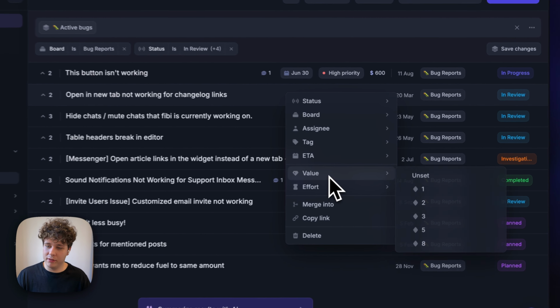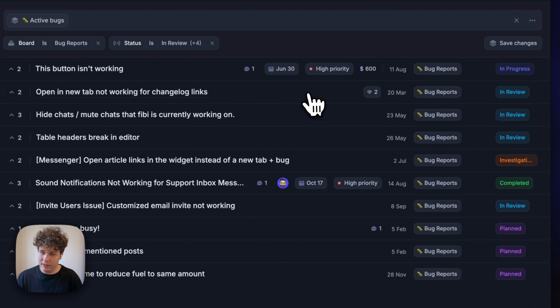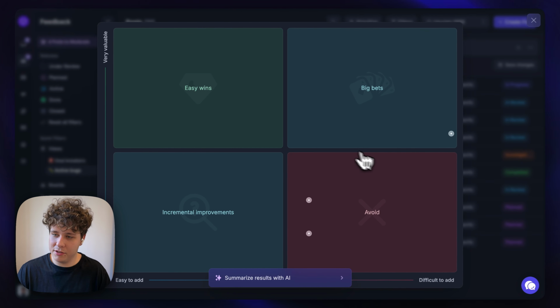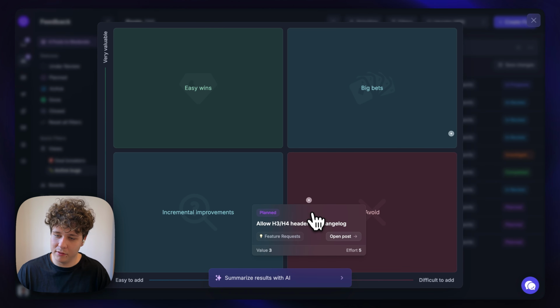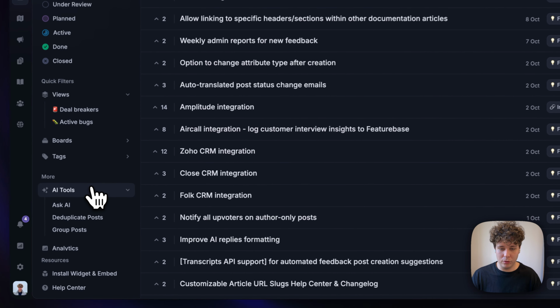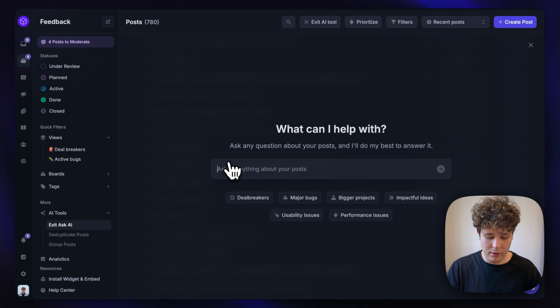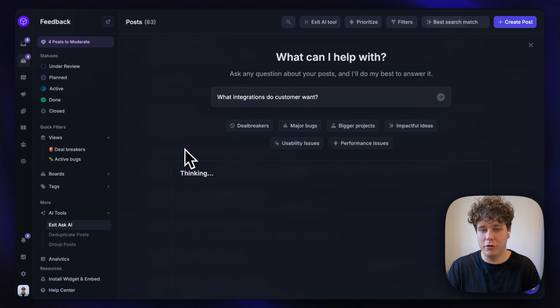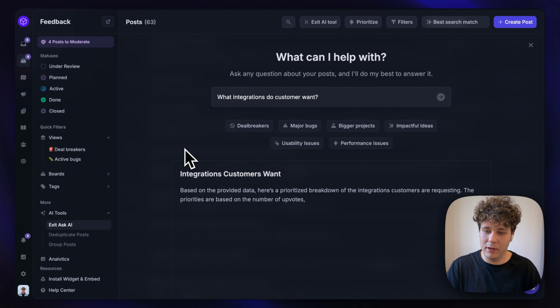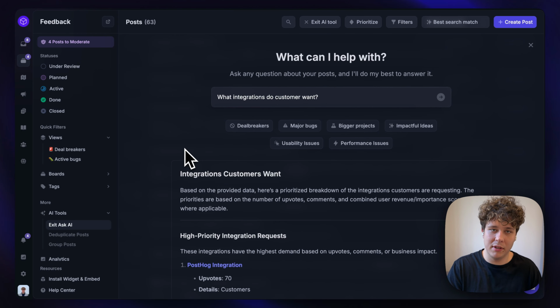You can also use prioritization frameworks, for example, value and effort. So if I was to assign values here, I can see the prioritization tab and see posts on here. So this is a nice little additional way. You also have AI tools like Ask AI, which enable you to ask questions about your feedback. So what integrations do customers want? It sums up huge amounts of feedback and gives you a good bird's eye view of it and backs it up with revenue, upvotes, and more.